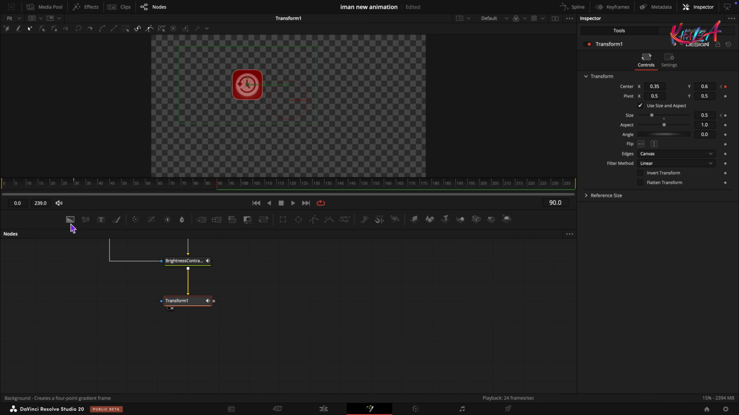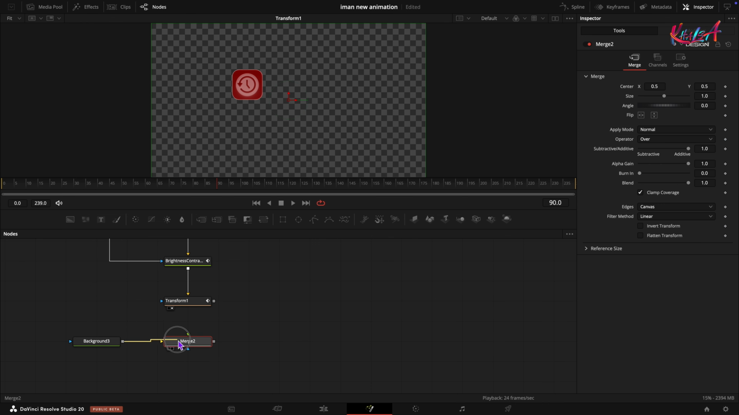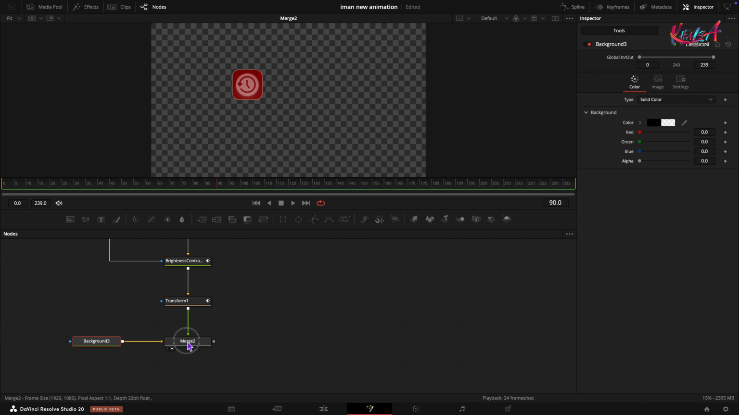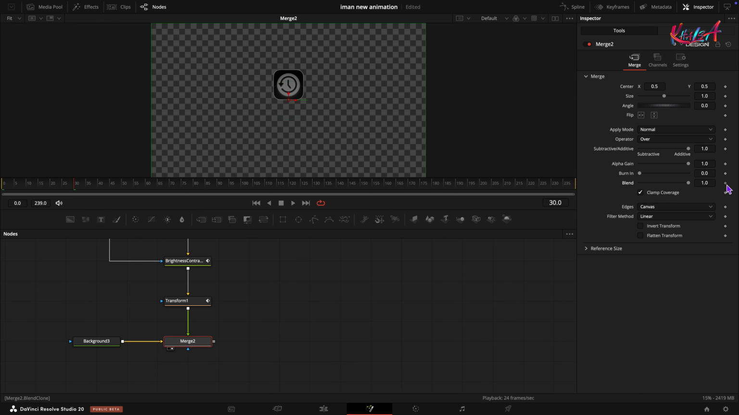Add a Background node and then another Merge node after the transform and connect the transform node to its foreground input. Select the new background and make it transparent. Select the second Merge node. On frame 30, add a keyframe for both blend and center values. Set the center Y value to 0.6. Go back to frame 1 and set the blend value to 0 and set the center Y value to 0.4.